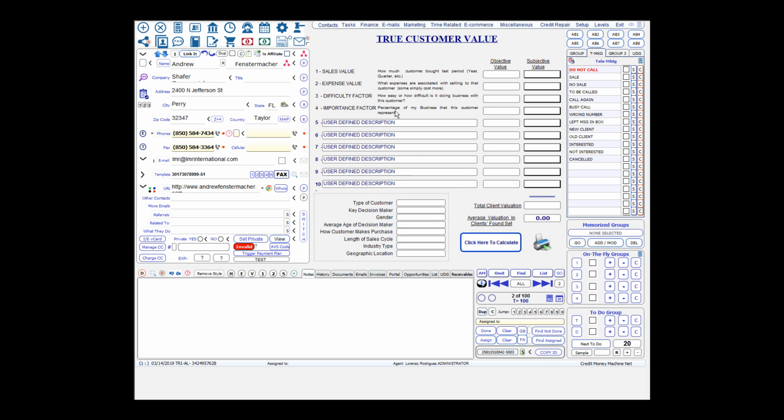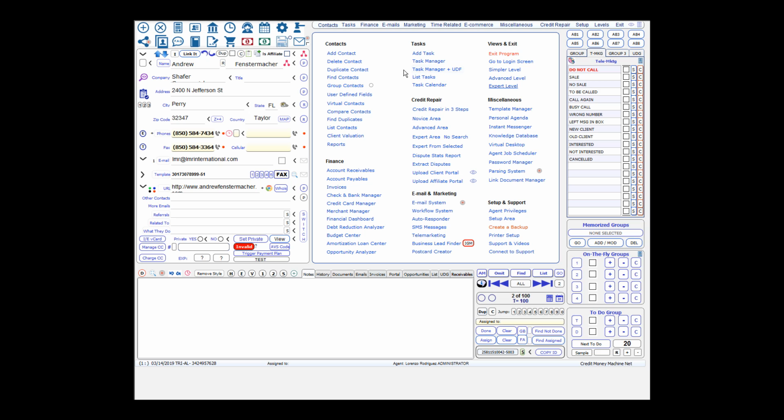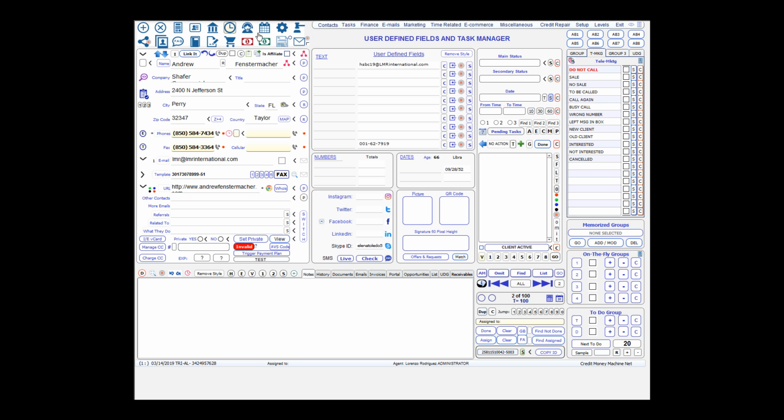Alright, so the important thing to know is that you're going to use this central area for many things, and that's why having the menu here, while it's great, obviously takes the space that you could have showing the user-defined fields and the tasks, and actually the autoresponders too, by the way, or the SMS to send text messages, or the interaction with social media.